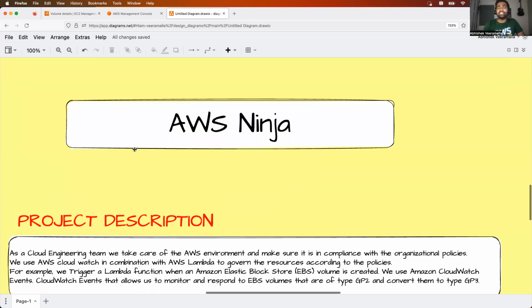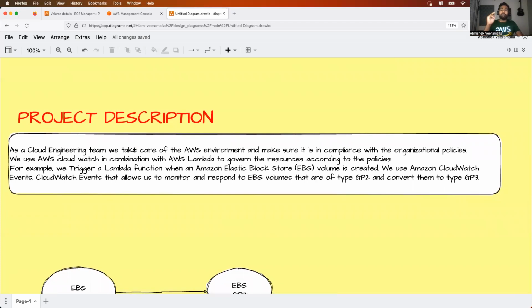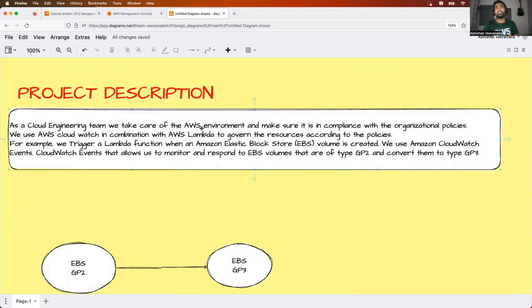And this project is basically ensuring that you maintain the AWS infrastructure or cloud infrastructure according to the compliance of your organization. So that's what I mentioned here. As a cloud engineering team, we take care of the AWS environment and make sure it is in compliance with the organizational policies. For example, we trigger a Lambda function when AWS Elastic Block Store, that is EBS volume, is created. What we do is we verify if it is of type GP3. If it is not of type GP3, then we automatically convert the GP2 type to GP3 type.